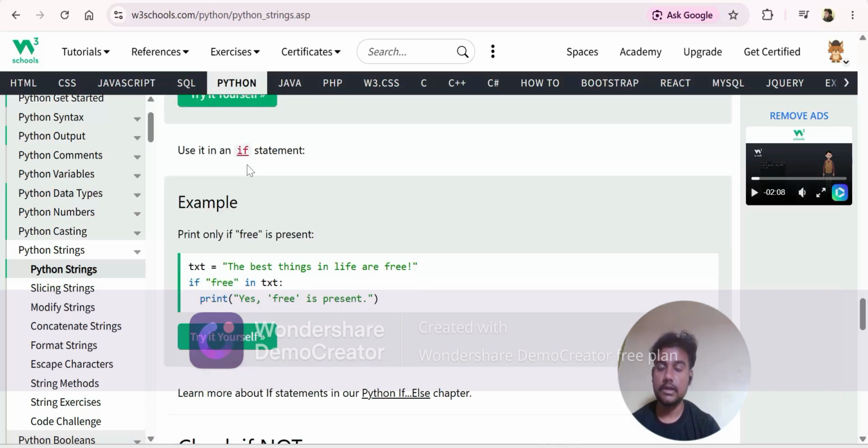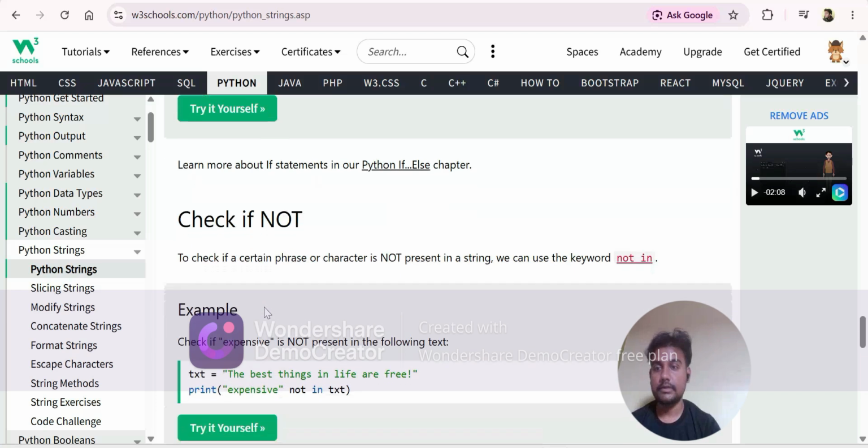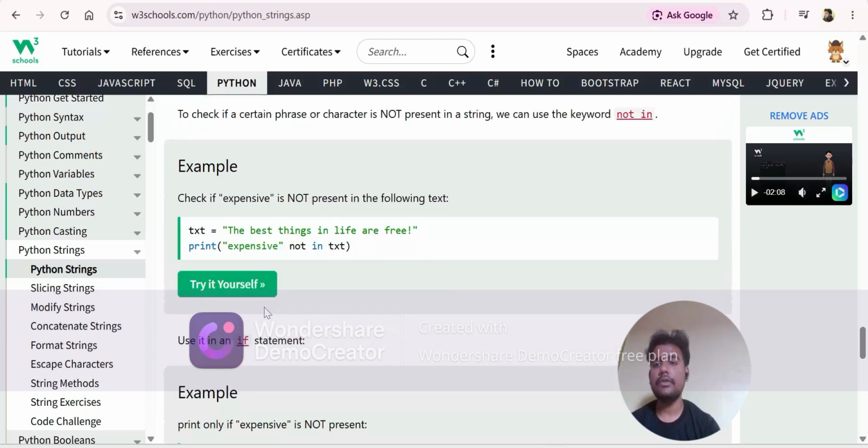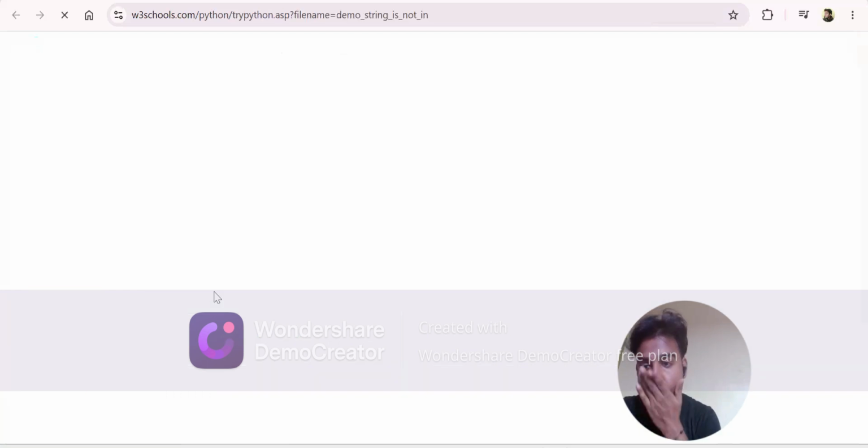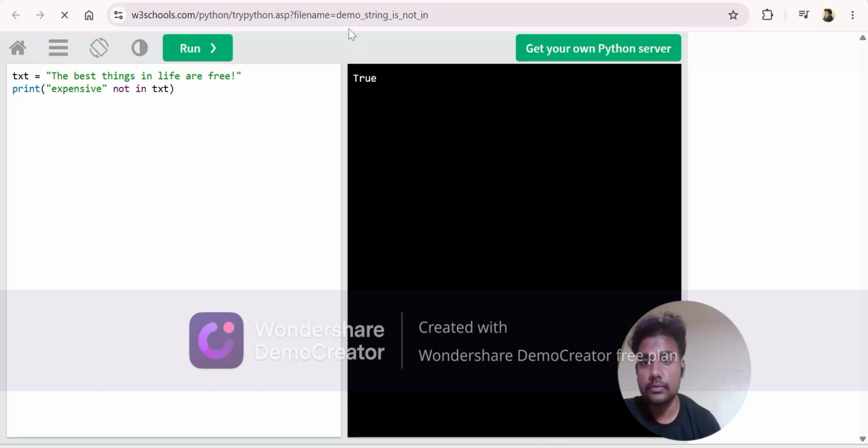You can also use strings with an if statement. For checking it, we use the in keyword. For example, text equals "The best things in life are free". Print "expensive" not in text. This is the syntax. So is it true? Yes, it is true. Expensive is not in the string.